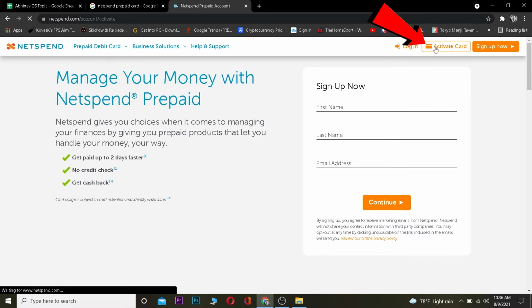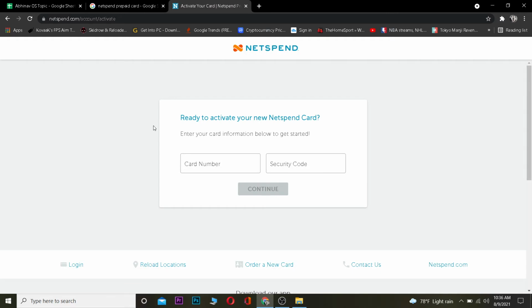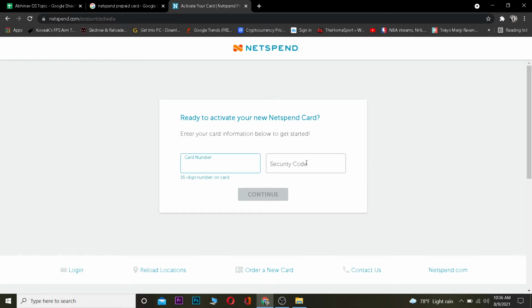After you click on Activate Card, it's going to take you to the page where you can activate your card. Alright, you need to wait for some time. Now once you're over here, you can activate your card. Basically you want to enter your card number and your security code. Now if you do not know what your card number and security code are, then you need to flip your Netspend prepaid gift card, and there's going to be a 16-digit card number and a 3-digit security code over there. You just need to type that.